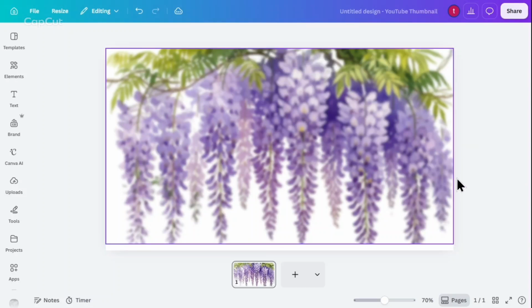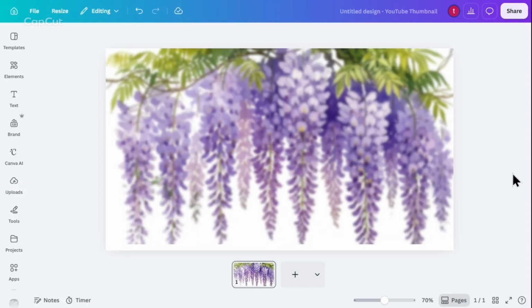Once I'm happy with the blur intensity, I close out the editing panel to view the final result on the main canvas. And there you have it. That's the complete process of how to blur an image in Canva.